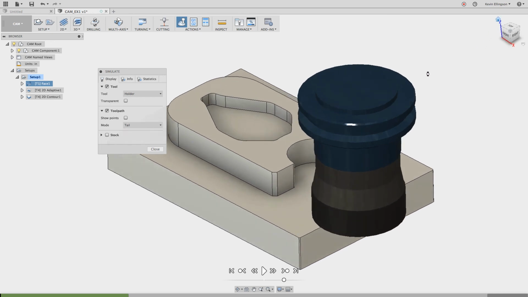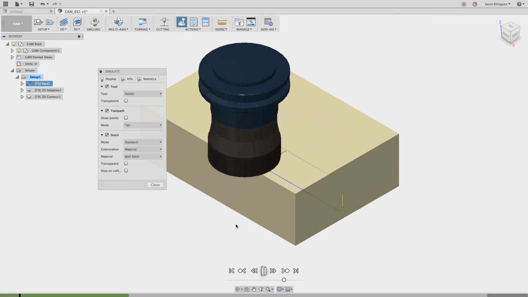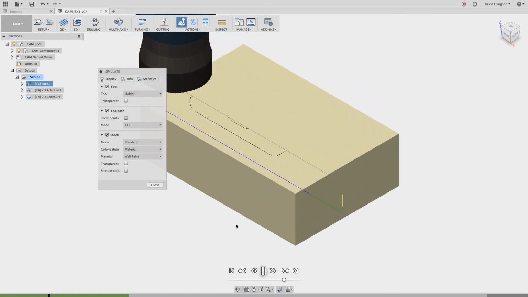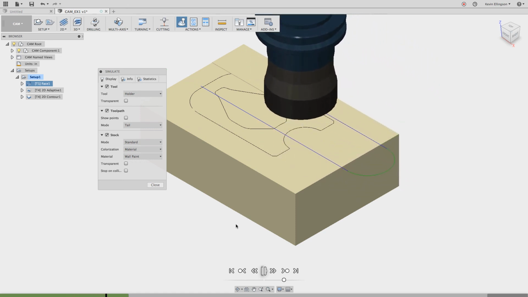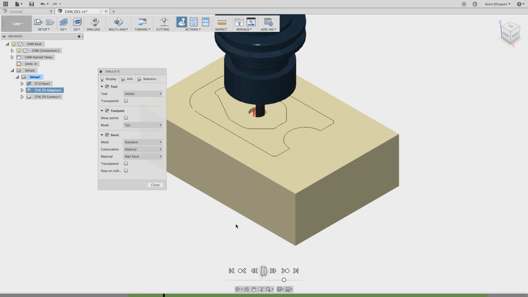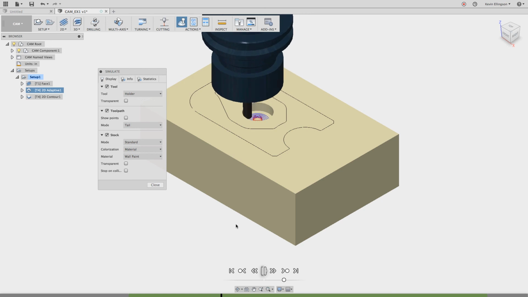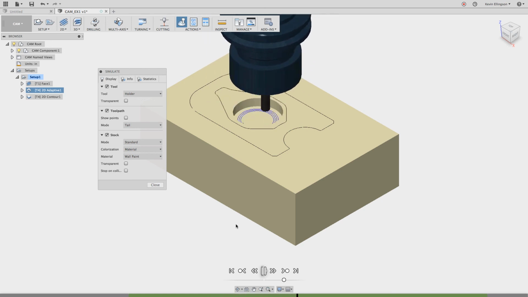Again, I'm going to turn the stock on. And now I'm ready to go ahead and simulate this operation. So I'll hit the play button. Now we'll see the facing operation go, and it faces the top of the stock off. So that part looks good. Now it'll switch to the 1/4 inch cutter, which is going to helix into the material, then start to radiate outwards, keeping a constant tool engagement angle using the 2D adaptive toolpath.